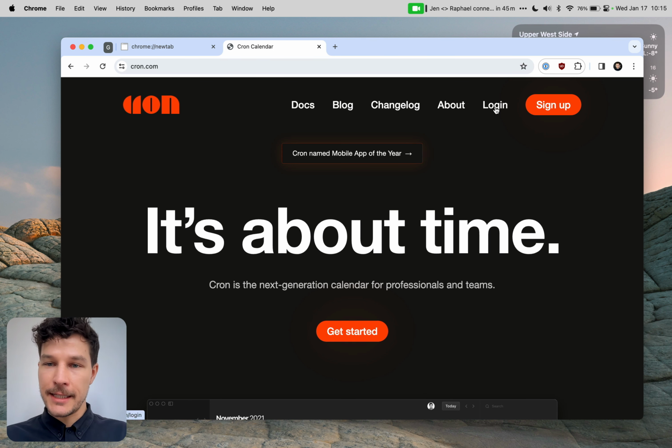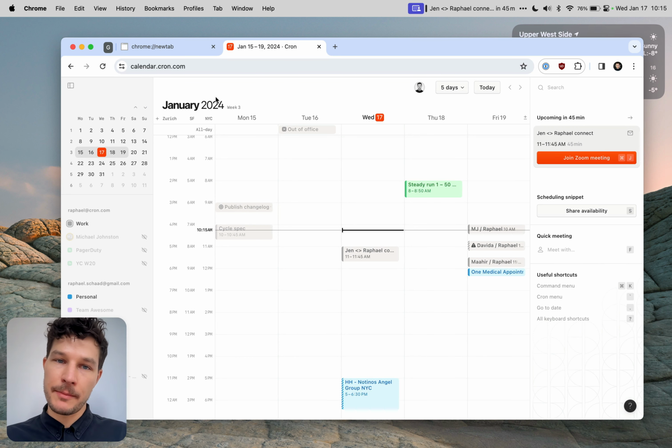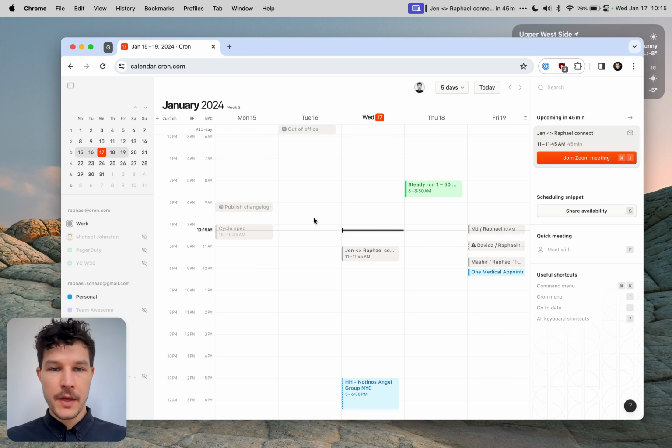I can just access calendar.cron.com in the browser, and I'm already logged in. So this is what I'm seeing after connecting my Google Calendar account with Cron. Now I wanted to show you a little bit around the grid here. Close this. Kind of like 3 areas.